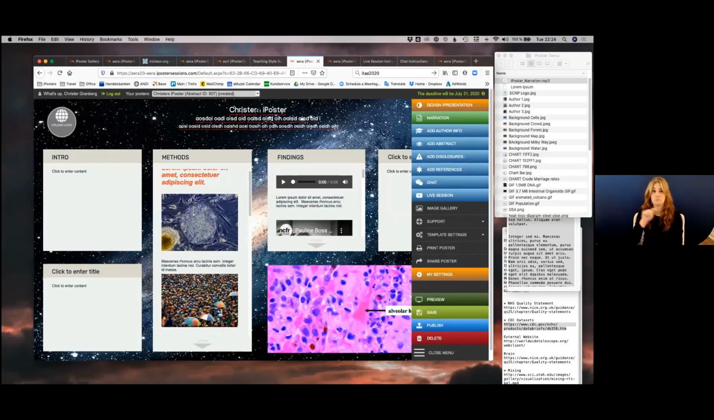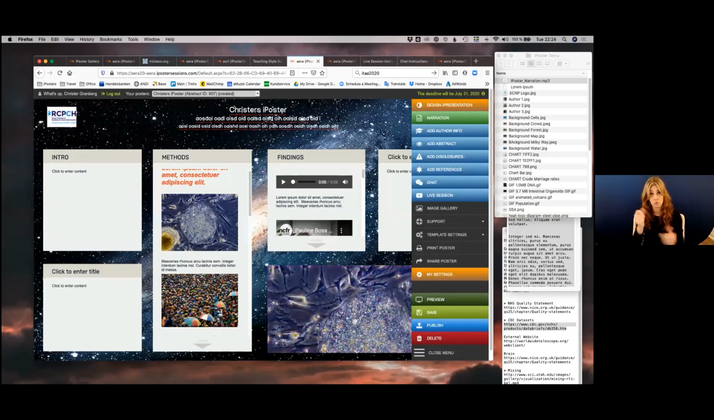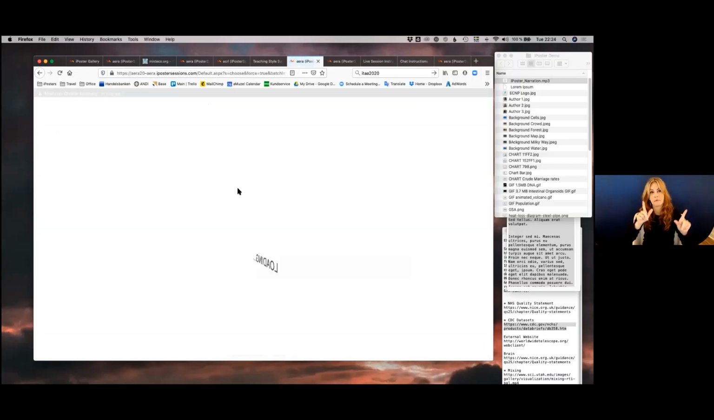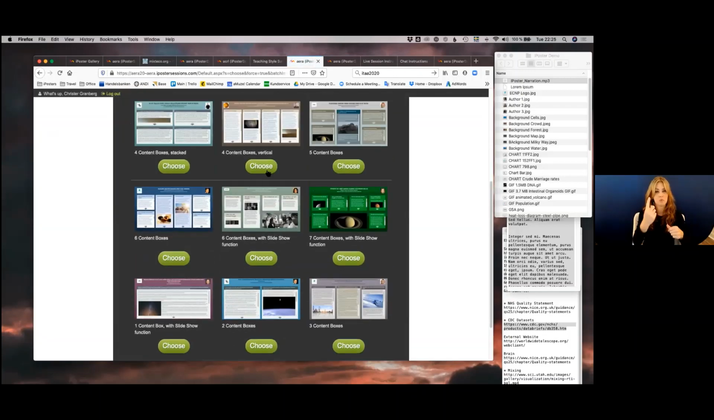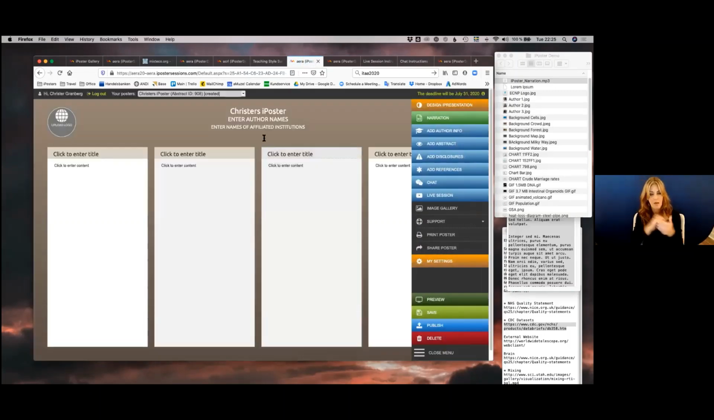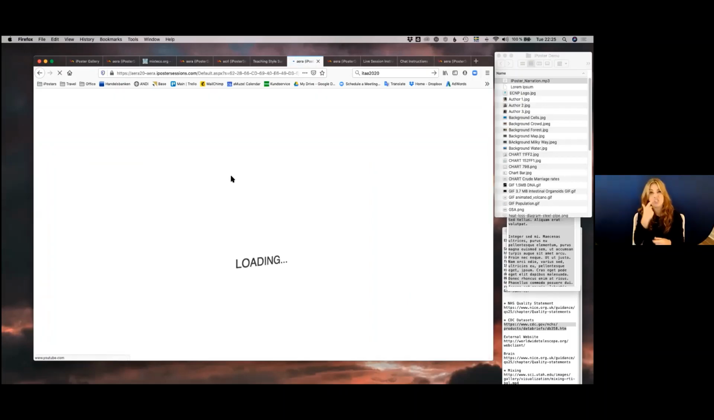If you have been authorized to produce more than one poster, you'll see them here. So you can toggle back and forth. You can go back to this poster and choose another template for it and start working on that one. And then you can also go back to the one that you had originally created. So you can toggle back and forth there.